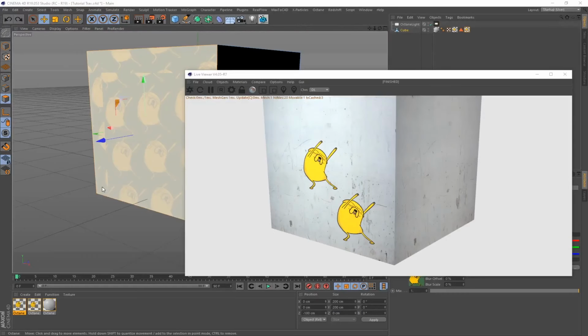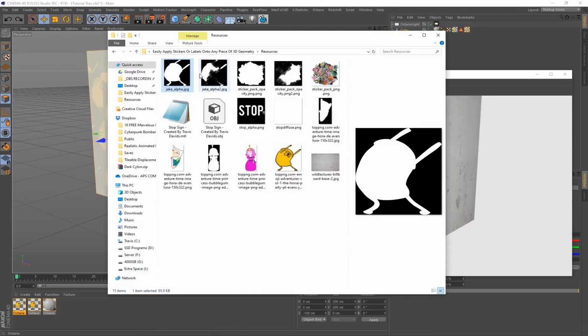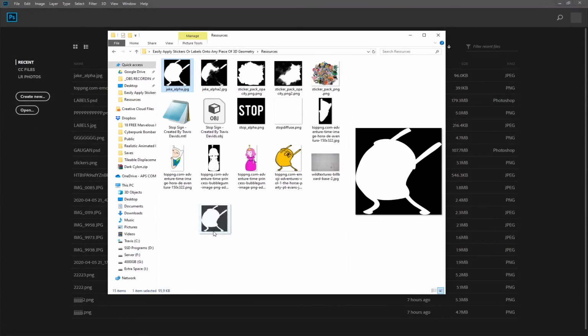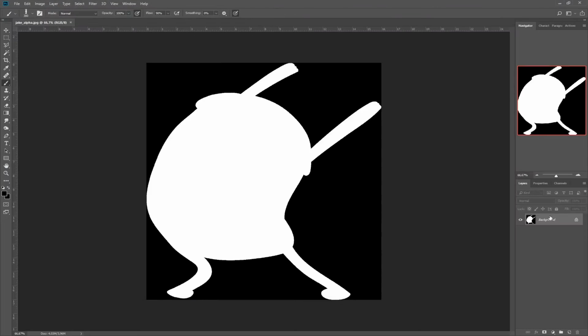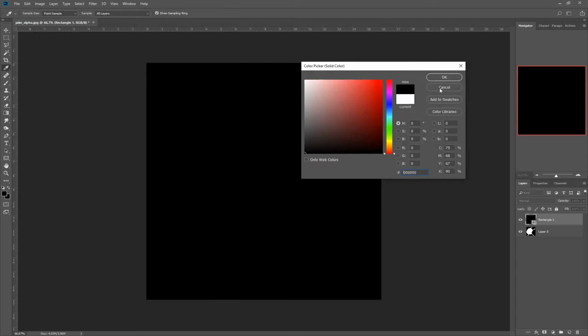Okay, so we've got a perfect sticker on the surface, but what if we want to add a little bit of realism or add some variation to these stickers as well and add some weathering? That's where this particular map comes in handy. So let's go back to Photoshop, drag and drop your perfect alpha into Photoshop. Let's double click on the background, click on OK, and let's create a shape layer that's going to be underneath this one. It must be completely black.